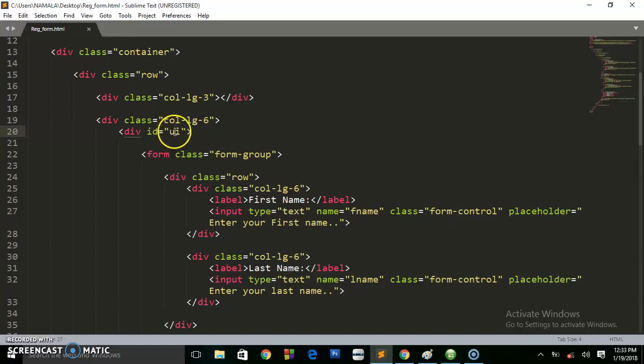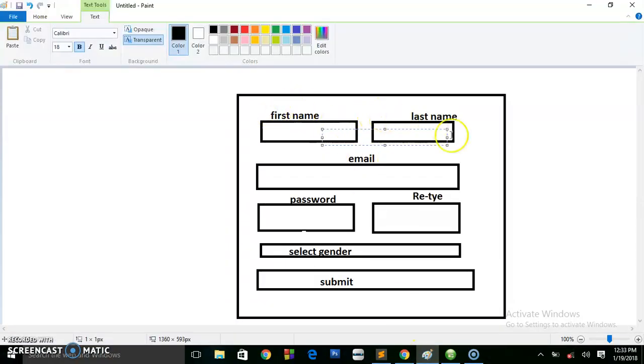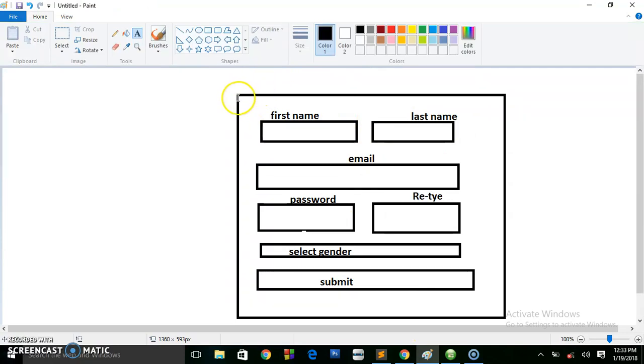Let's start designing this div with the ID of UI. So remember, in our layout, all these form fields were inside this parent div. So that's what we are going to be designing, this parent div you're seeing outside.